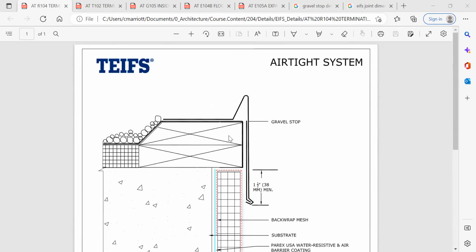Now our detail is reversed. So we have the exterior on the left side, but the same thing applies. There's another piece that sits underneath the gravel stop that would be attached to some kind of blocking. Now our insulation is much higher than this, so our detail is going to look a little bit different, but basically this is the idea. And also I should mention that the membrane will come up and underneath the gravel stop.